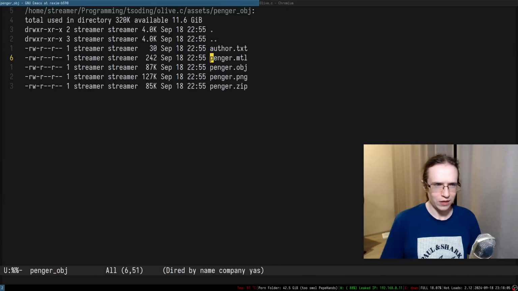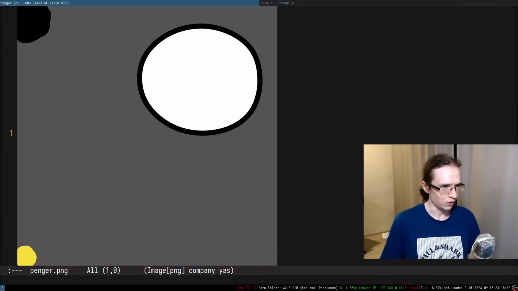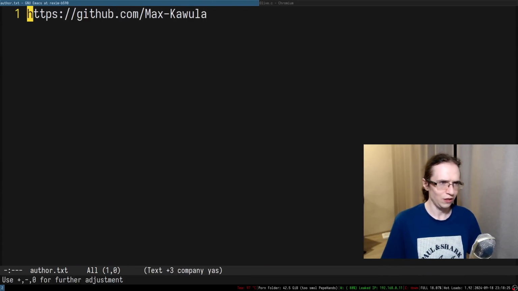All right, and there are additional files in here. Specifically, there is an MTL file, which I suppose is a material file, and that material file refers to the Panger PNG, which is a texture that is put on top of this entire thing. I don't really know how exactly we're going to be rendering all of that, but I want to try to do that nonetheless. And the author of this model is Max Kawula.